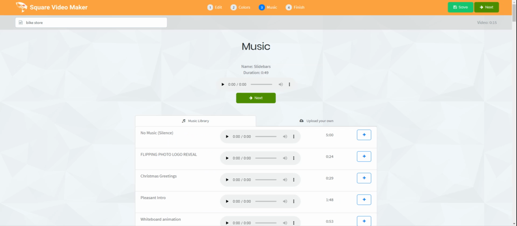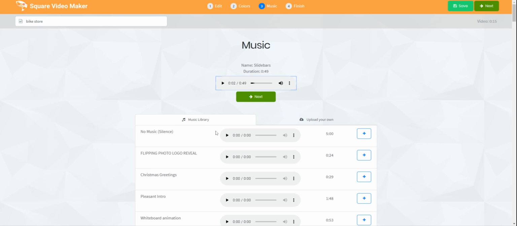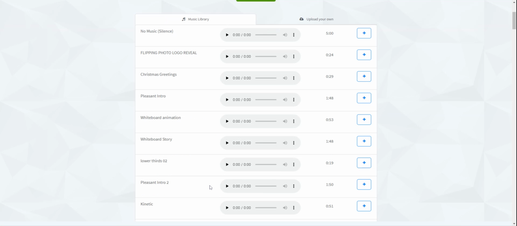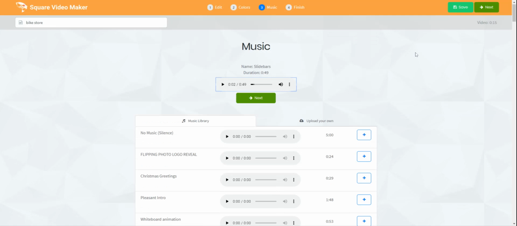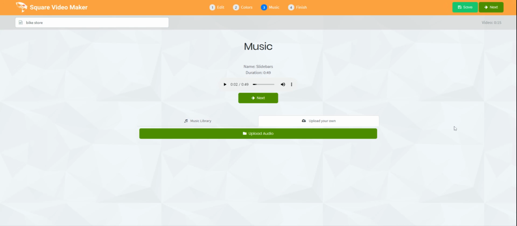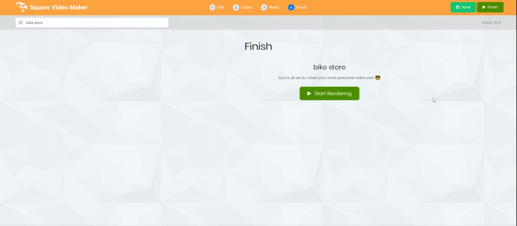And here you can choose pre-selected ones. This one's already on here for this template. So obviously we have all these other royalty-free music tracks you can choose from, or you can upload your own over here on this tab. And it's very easy to make it really customized if you have a song you like or a company jingle, something like that. You click on upload audio, and then it'll be rendered into the video. Click next, and you're done.